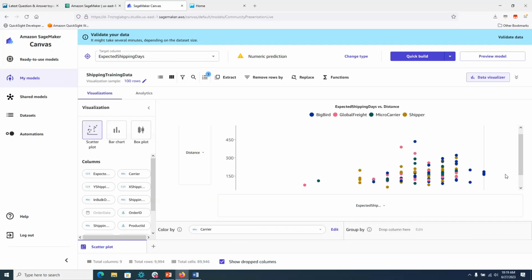So you can spend as much time as you'd like visualizing this data with different types of scatter plots, bar charts, and box plots. In our case, I think I'm ready to begin that build, to build a model. When we talk about model building, you have the option to either get a model very quickly with the quick build, so you can experiment with results in a few minutes, or you can let Canvas go through all the iterations to give you back the best performing model. And that is the standard build.